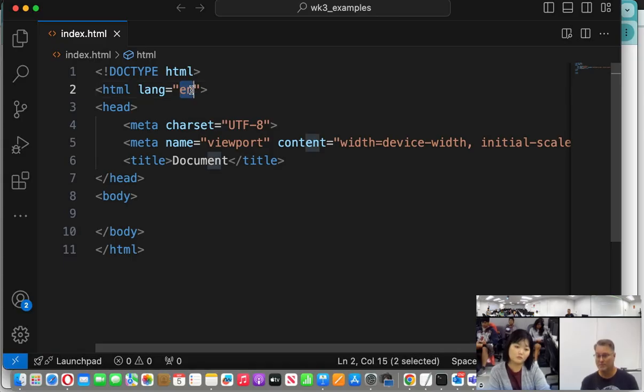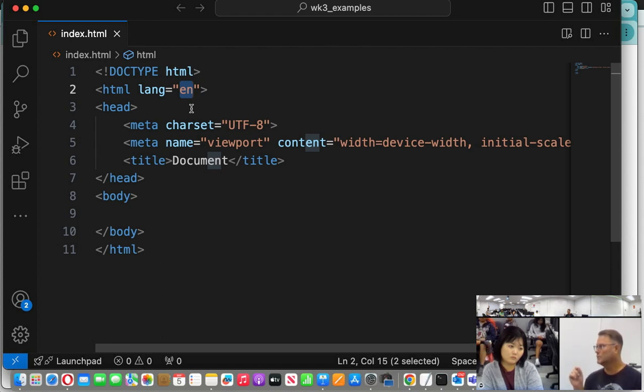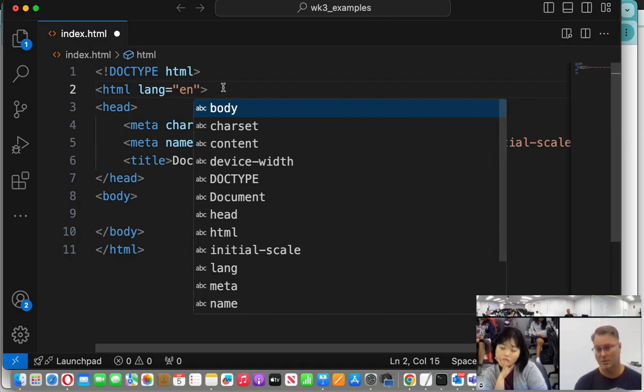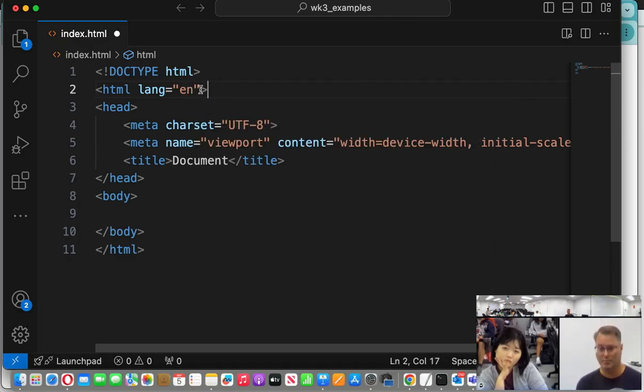EN stands for, does anyone know? English. So if you're writing this for the Philippines, you could say, I think it's TG. You have to look at, what is that? No, we're talking about language. Yeah. So in Korea, I do believe it is KR for Korea. But I think Visual Studio Code will let you know. Maybe not. Anyways, you can look it up. These can be found on the web pretty readily.